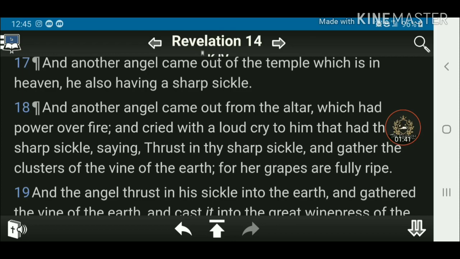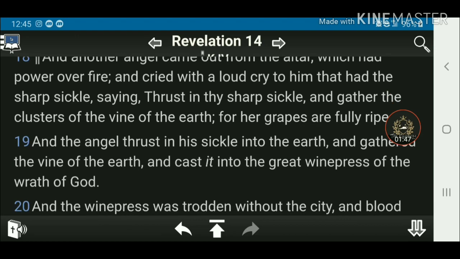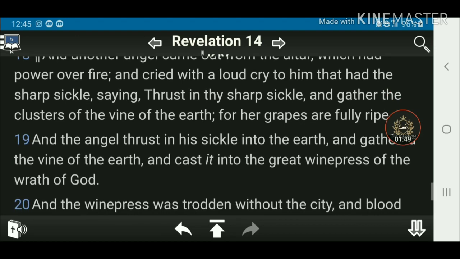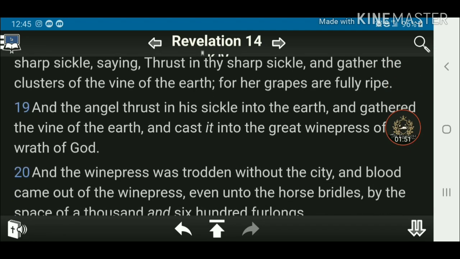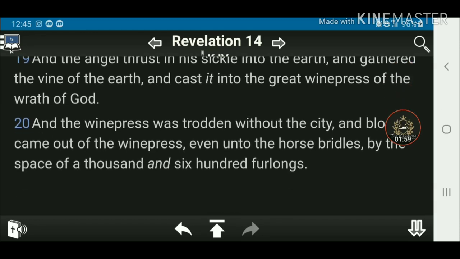And he cried with a loud cry unto him that had the sharp sickle, saying, Thrust in thy sharp sickle, and gather the clusters of the vine of the earth, for her grapes are fully ripe. You see that? And the angel thrust in his sickle into the earth, and gathered the vine of the earth, and cast it into the great winepress of the wrath of the Most High.